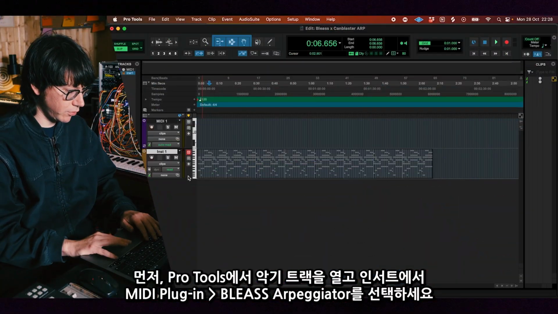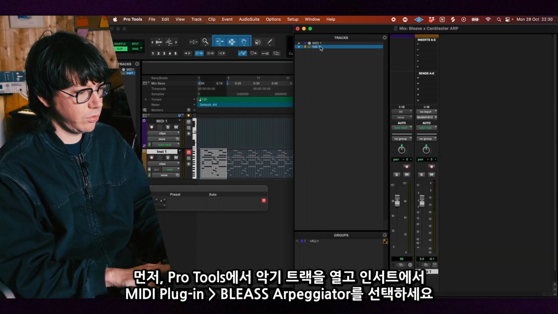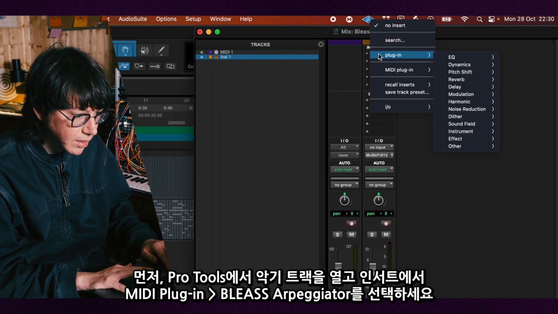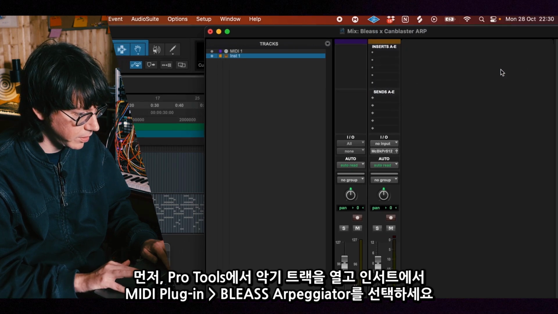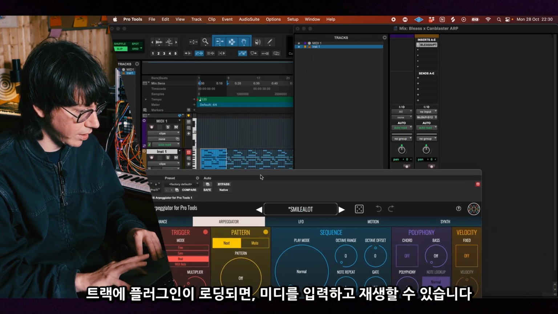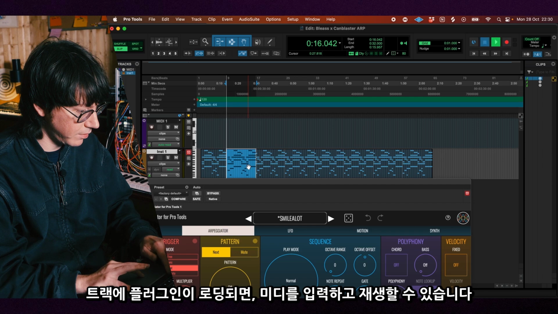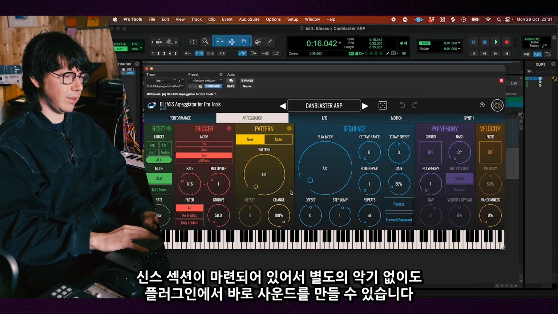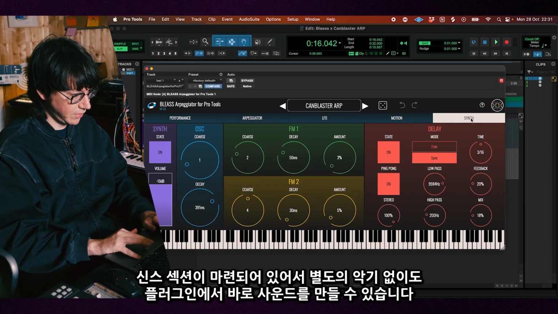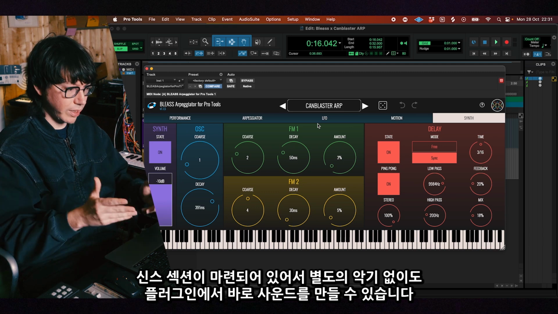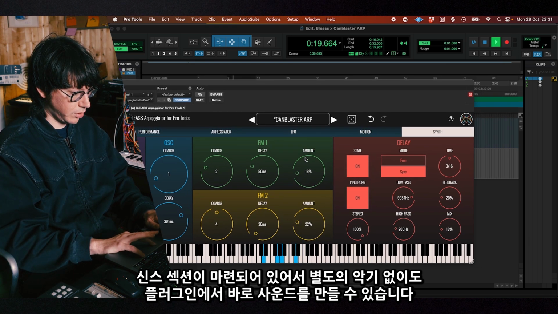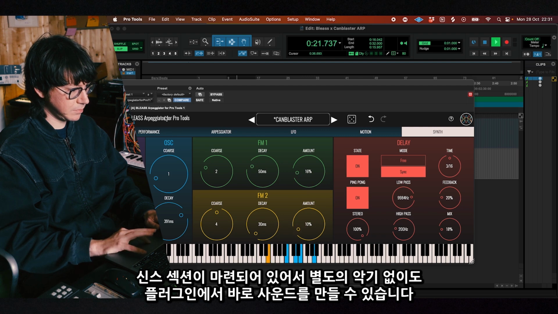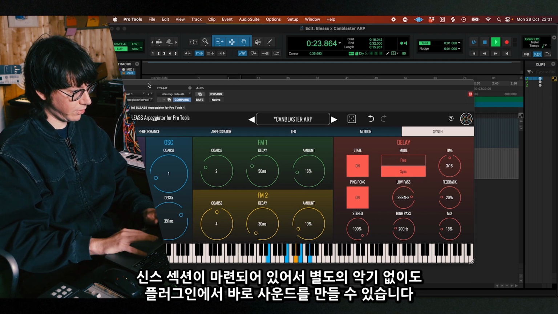So first off, you have to open an instrument track. Then on your track, you're going to go to the inserts, and here in MIDI plugins, BLEASS arpeggiator for Pro Tools will appear. And there, it's on your track, you can put your MIDI here and play them. There's a very cool thing about this arpeggiator, which is that there is a synth section. So when you drag it, automatically you can play with it and have some sound. You don't have to insert an instrument.